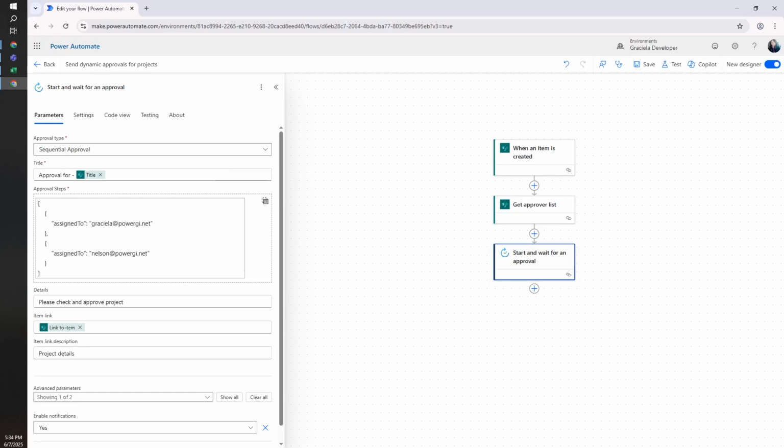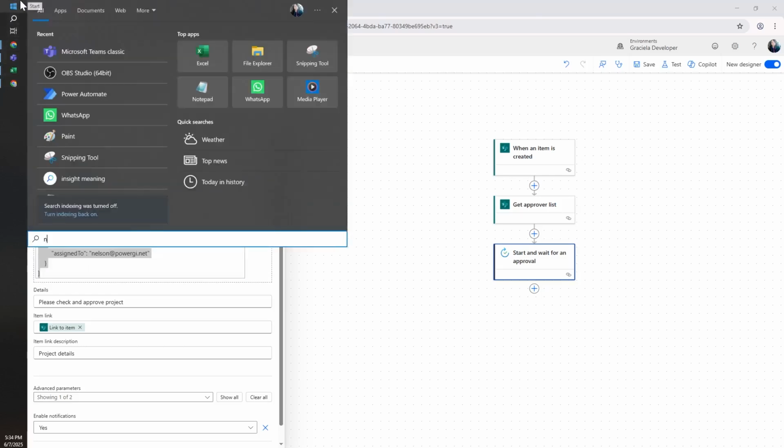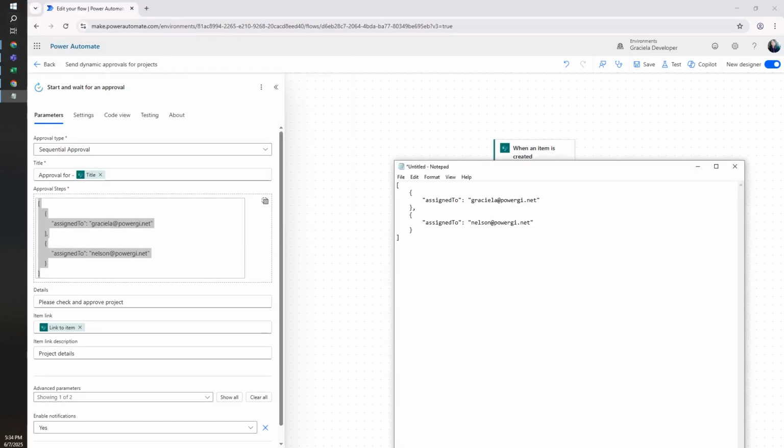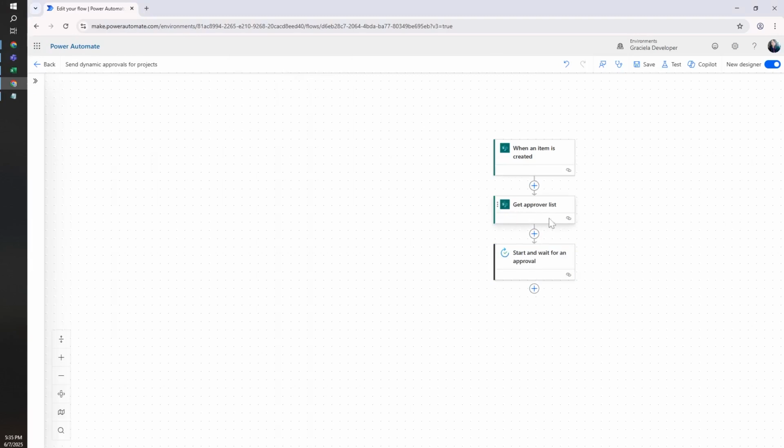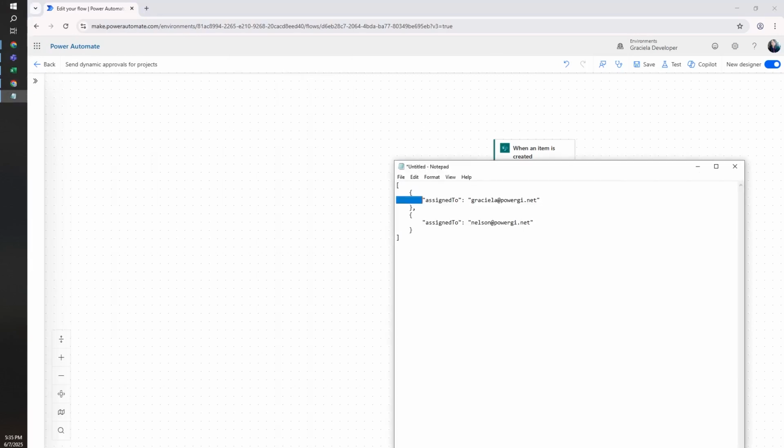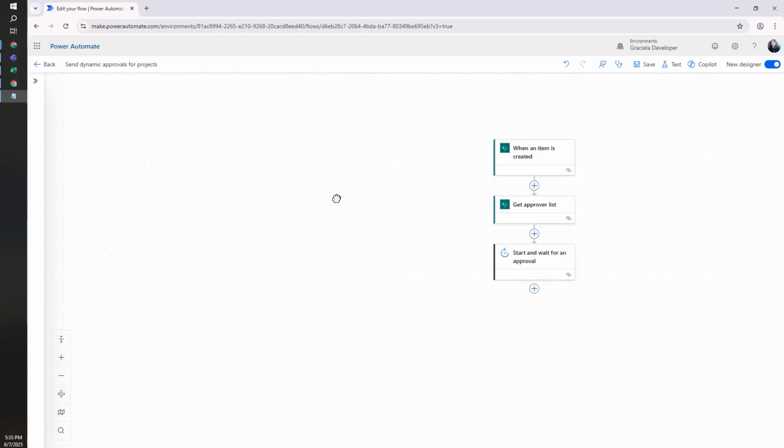So once we click here, we see the format in which Power Automate is expecting. This is an array, and each item in the array will have an object with a quote-unquote column that is going to be called assigned to, and then the actual email that will receive this approval request. So in this case, you can see that these are equal except for the email that we are including. Let's open a notepad and paste this here. And pretty much what we need to do is to convert the results from SharePoint into this structure that the Power Automate approval action is waiting for.